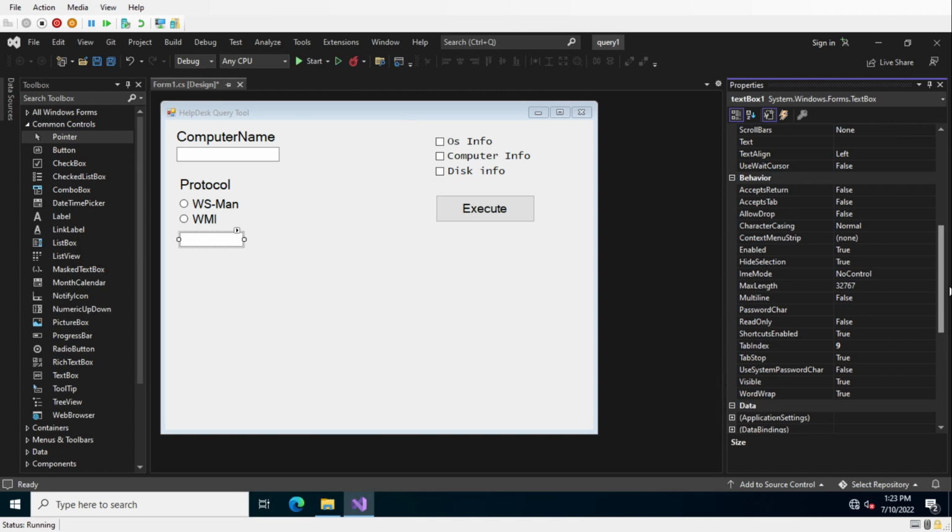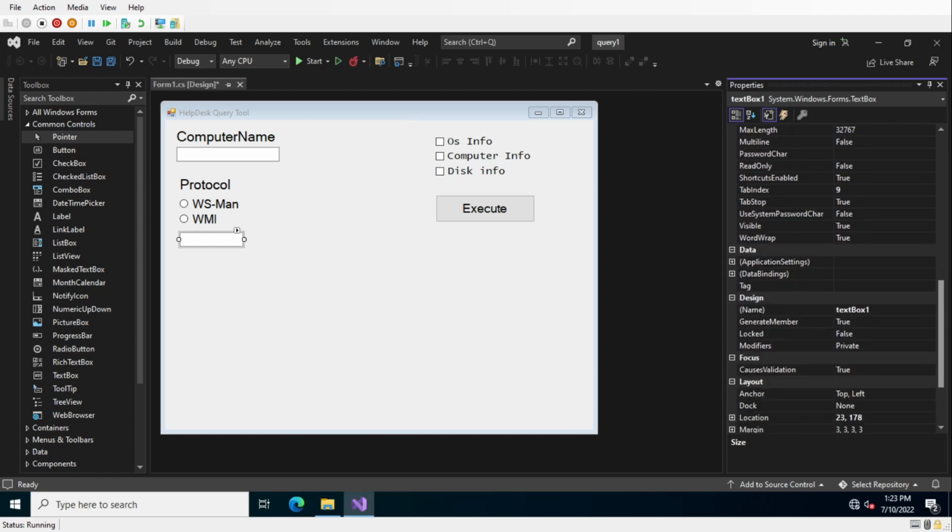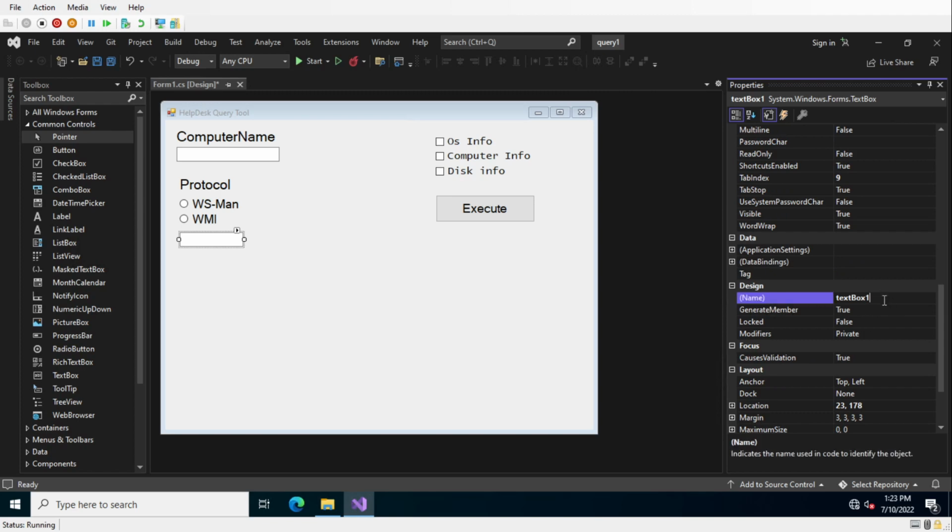It's not that hard. And we need to give it a name. So let's go find the name area, and I'll call this output box, something like that. I should probably go up to this other one here, where I have computer name. Maybe I'll rename that. That'll be input box.